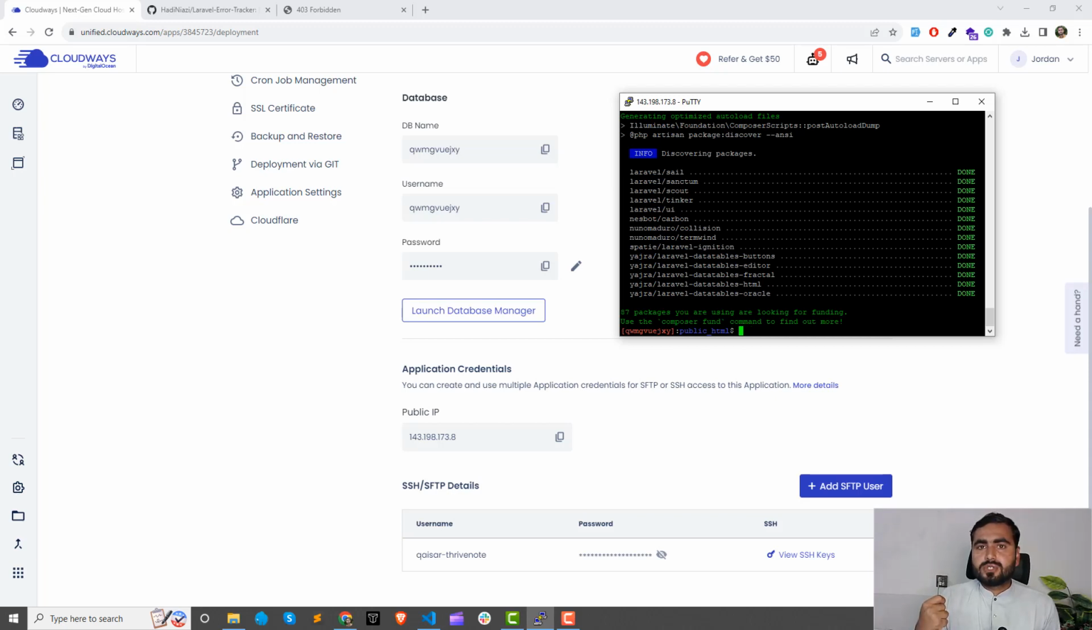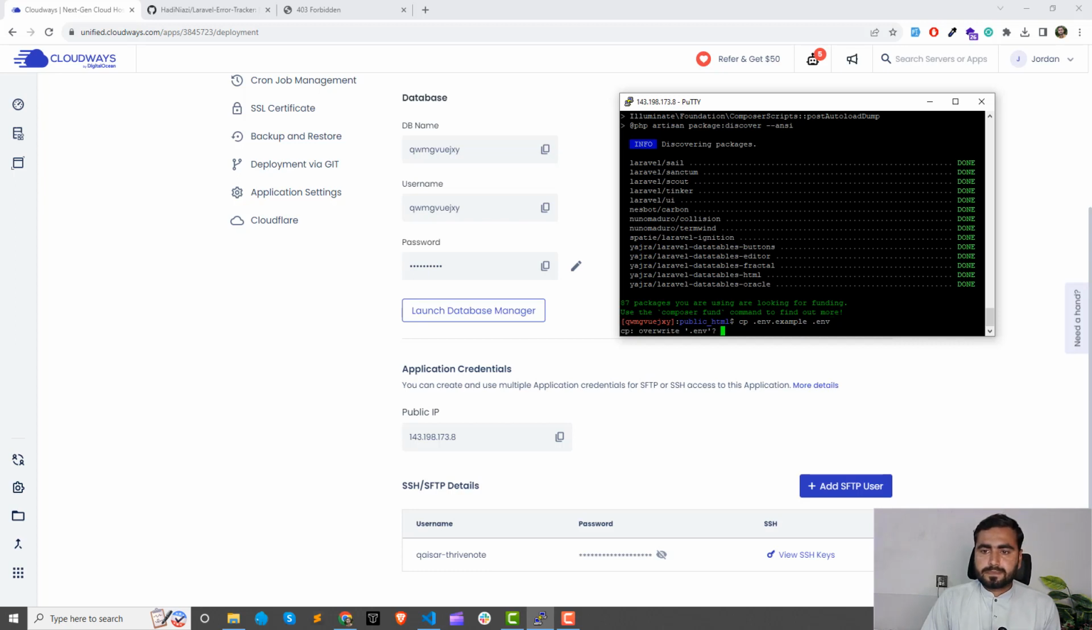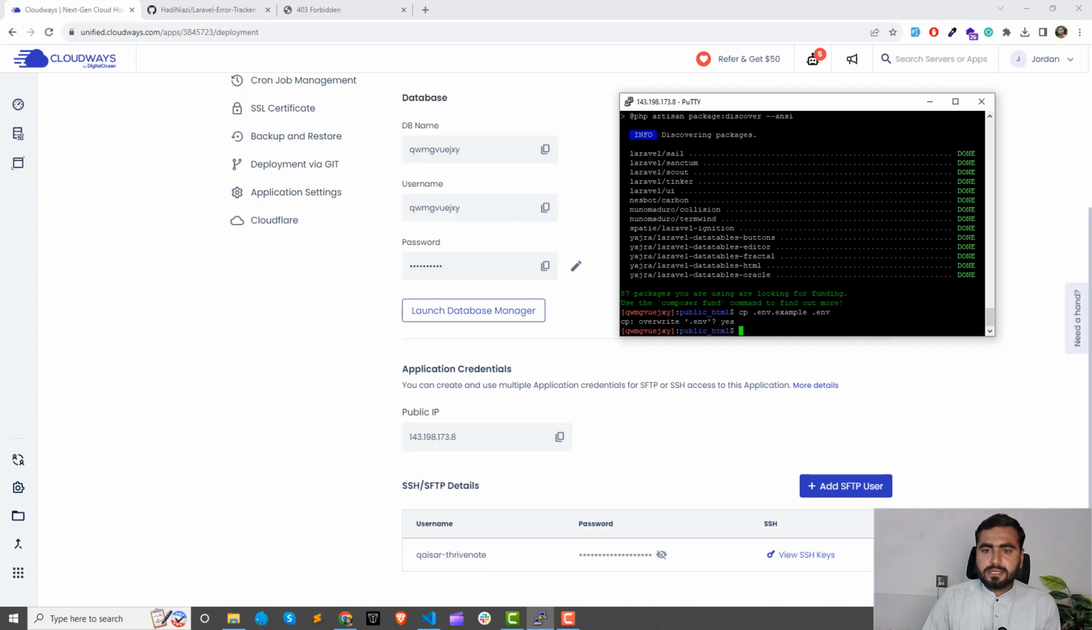What's next? We need to copy the .env.example to .env. So cp, copy .env.example to what, to .env. It will copy this .env.example and create the .env file. Click on this, and yes, it wants to override. Yes, click on this, and yes, now it's there, right?